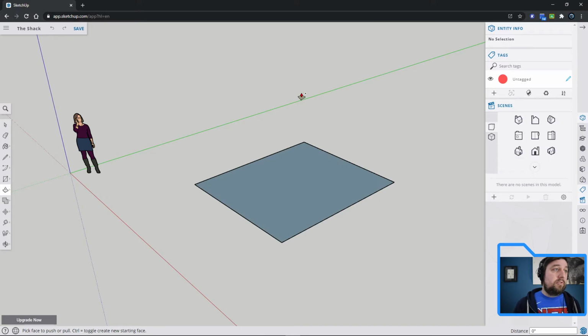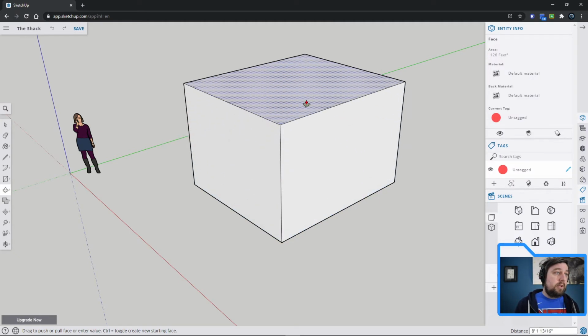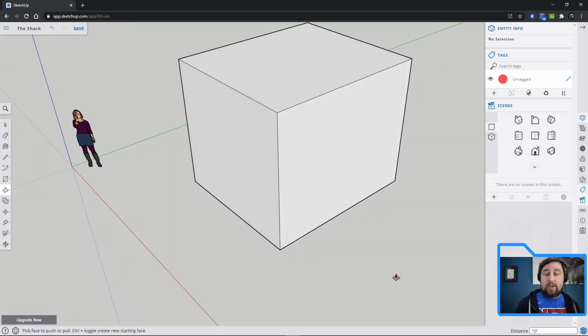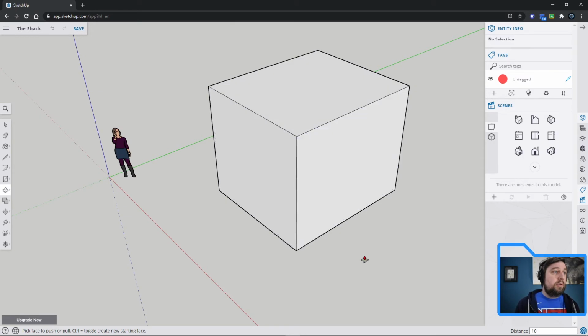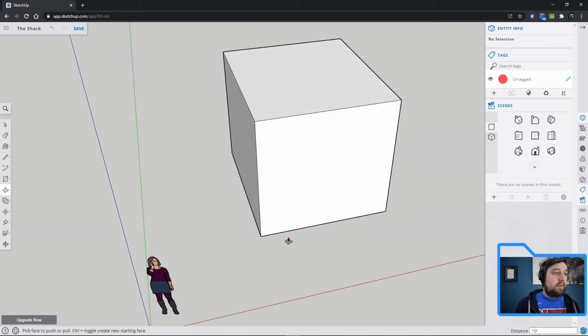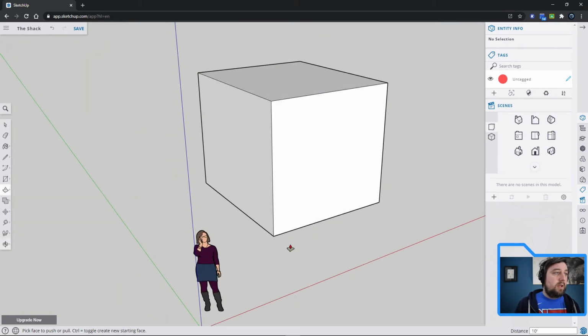So I'm going to hit Control-Z to undo, click, drag up, 10 feet, enter. All right, so I now have a rectangle for my shack, and it's up in the air, pulled it up. 3D modeling here. We have a rectangle that is 10.5 by 12 by 10.